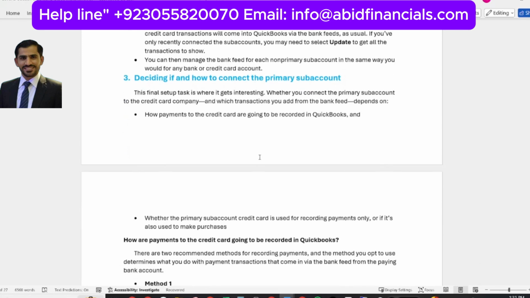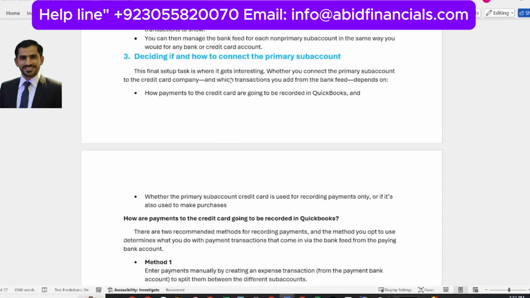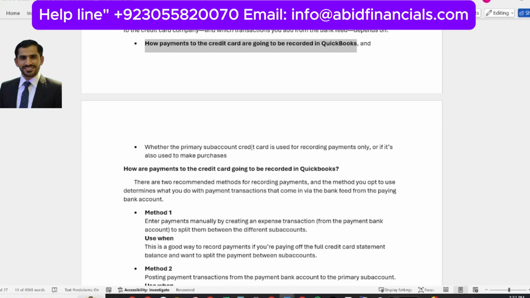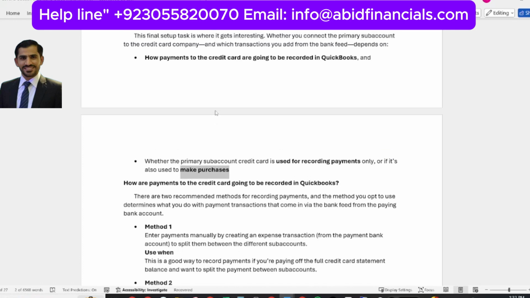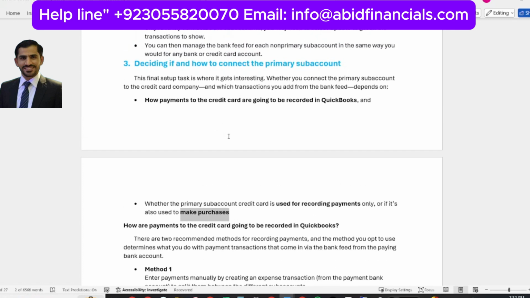So now we should decide if and how to connect the primary sub account. The final setup step is where it gets interesting. Connecting the primary account to the credit card company determines which transactions you add from the bank feed. So it depends upon how payments are going to be recorded in QuickBooks. This is dependent upon whether the primary account is used for recording payments only, or if it's also used to make purchases. So whether the primary account bank feed should be connected or not. These are the main 2 points on which we shall decide.